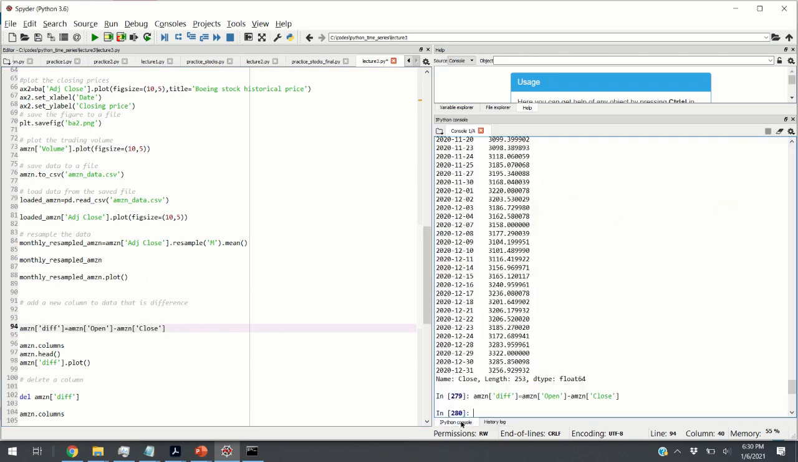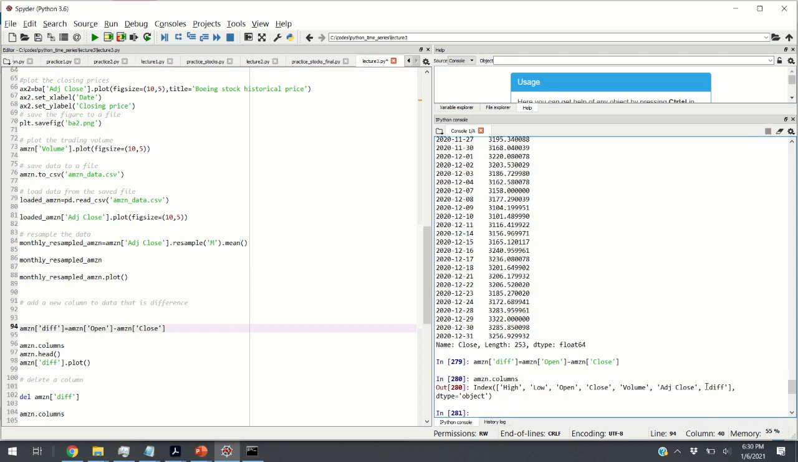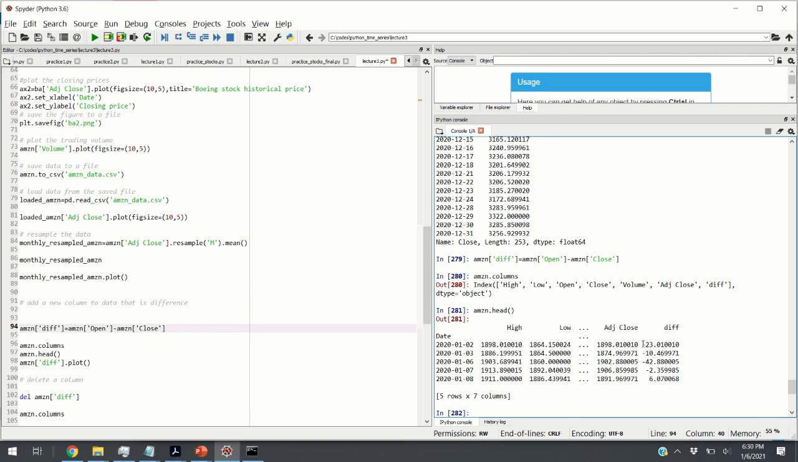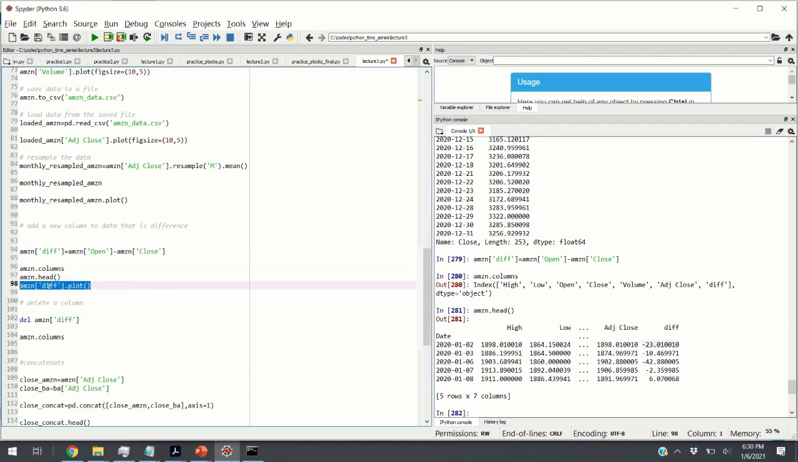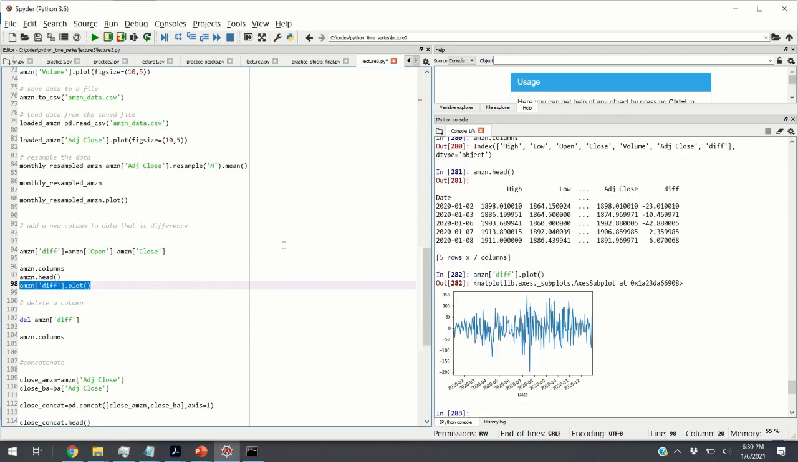Okay? Now, if we type Amazon.columns, we can observe an additional column that didn't exist in the original data frame. This is the difference column. And then we can simply type head to see. And this is our difference. So basically this is the difference in prices. And we can plot it simply by selecting the difference and typing plot. Here is the difference, right?